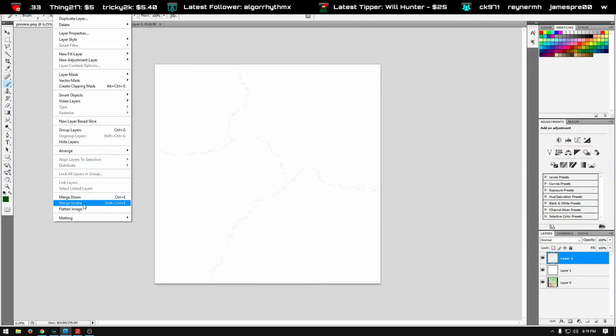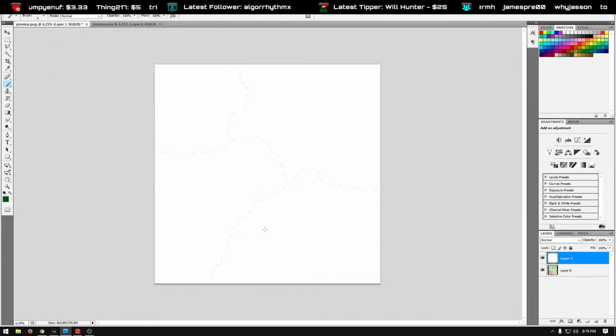You don't want to merge visible or flatten the image. It's merging down. So we're going to do that. You'll see over here on the right, those two layers are now one, and you can now come up and use your Magic Wand selection tool. Tolerance is set to 25. It's good for the purpose of this tutorial right here.